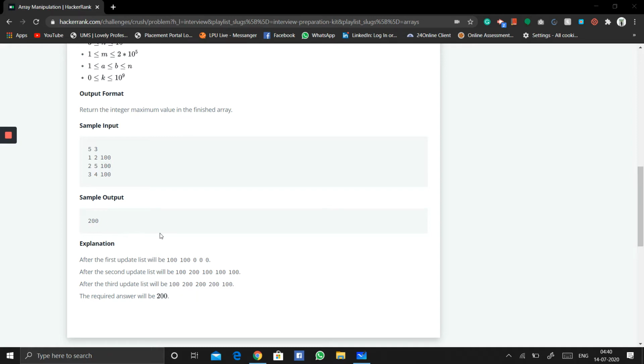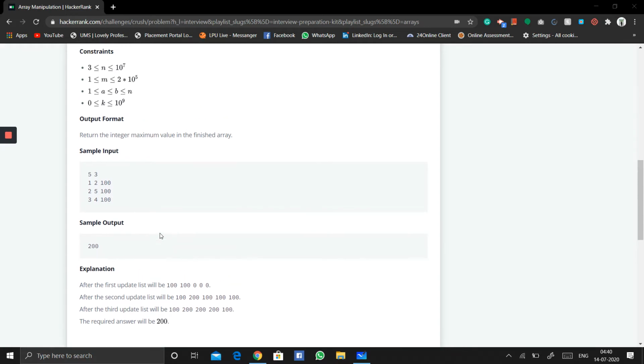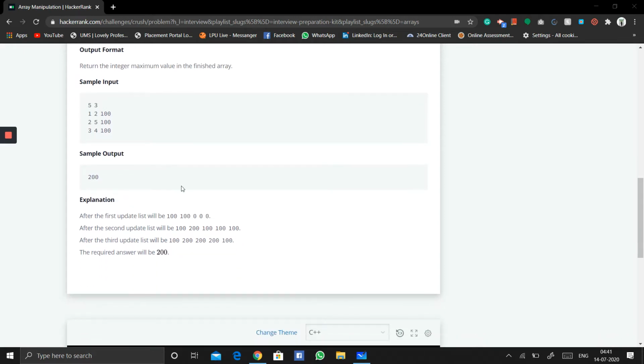So let's get to the explanation part to understand it well. First, we make a vector which has a size of 5 and each element is set to 0. Then, after the first operation, that is 1, 2 and 100, from the first index to the second index, we add 100 to each element, which results in having the first and second element as 100 and the remaining elements as 0. After the second operation, from the second element to the fifth element, when we add 100, only the second element has the value of 200 and the remaining elements have a value of 100.